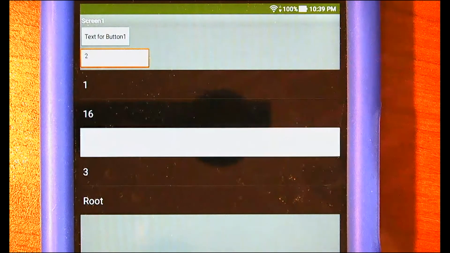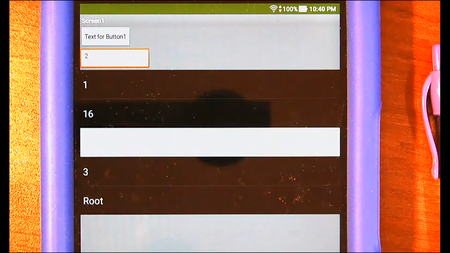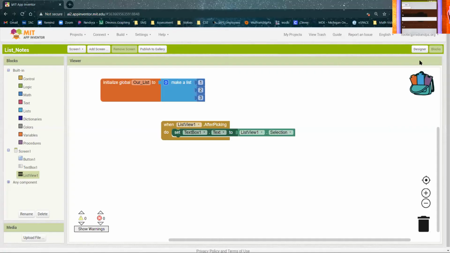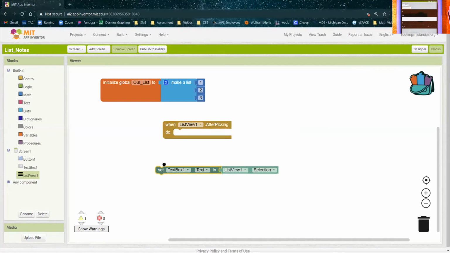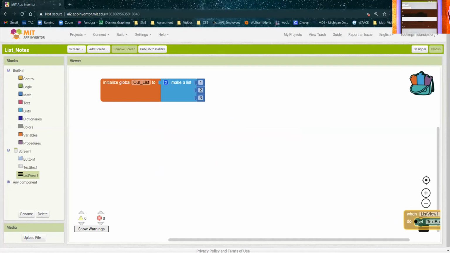So this is one way that you can choose or select things, right? There is another way, and the other way is quite a bit different, but it's also very nice depending on what it is you're trying to accomplish. So for the other way, let's just delete all of this.